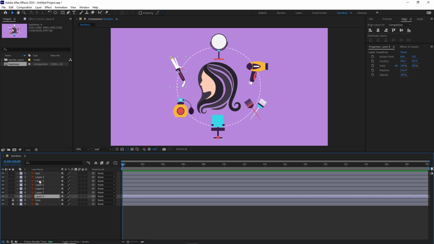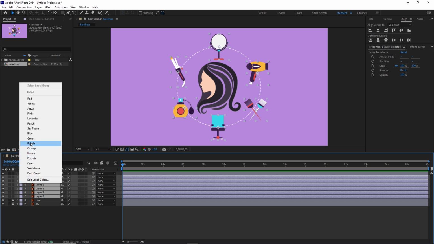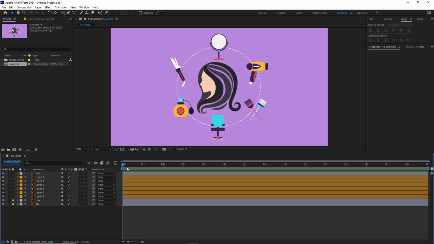The other layers, what I'm going to do is I'm going to select them. I'm not going to rename them, but I will at least click on this color, and I'm going to change this maybe to orange just to visually see which one is which one.